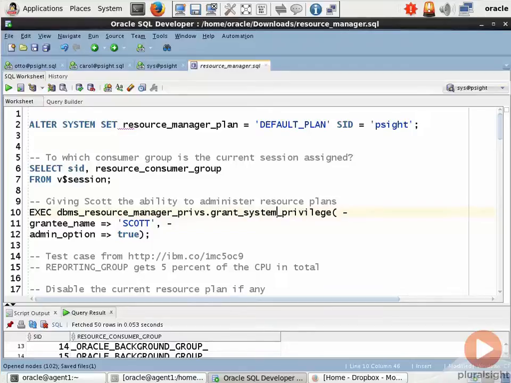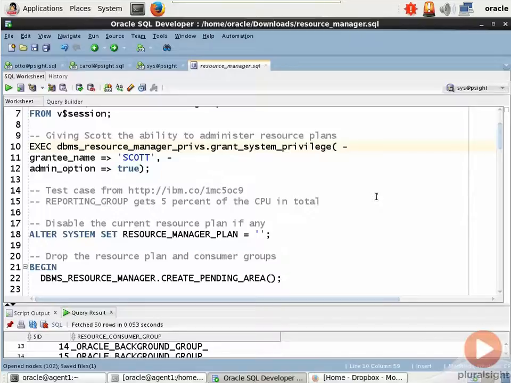Let's finish this module with a demo. We'll create a simple resource manager plan. Let's come back to SQL Developer and walk through this code to show you what it looks like. In lines 9 through 12, we're giving the Scott user the ability, the delegated administration, to do resource plans.